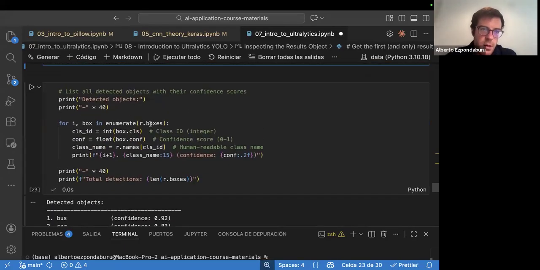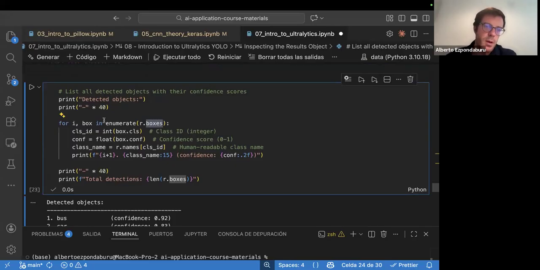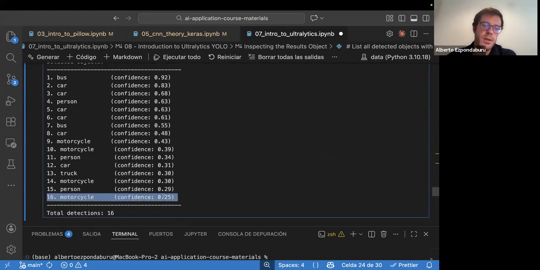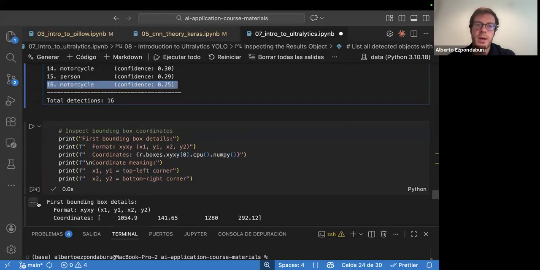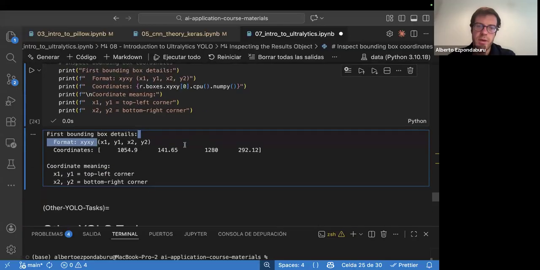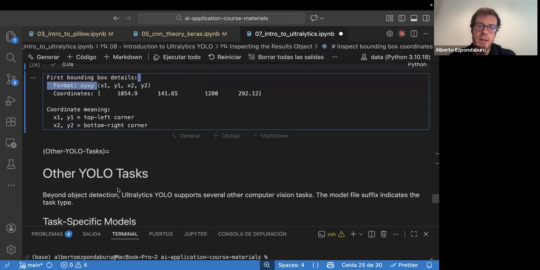The detected classes, if we go to result.boxes, we have the confidence, the class ID, and the class name. We can access the class name with the class ID. We have one bus with confidence 0.92. This is all the detected elements. And a motorcycle with confidence 0.25. This is important because this is the lowest confidence. We're going to see later that we can lower this threshold. Here we have the bounding boxes with the coordinates of every image.